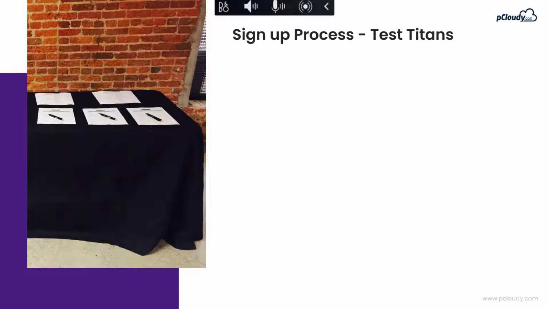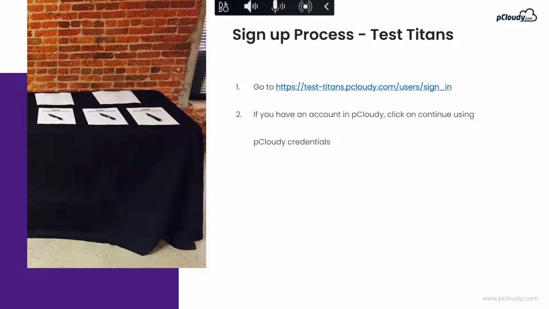That's the sign-up process, and we also request you to sign up to the Test Titans community. This is a very important part where you will have to register yourself. If you have already registered to the pCloudy platform, you can use your pCloudy credentials for Test Titans, or you may create your account on the pCloudy platform. Here is the link in case you have missed out on your email. We are rolling out all the details over email as well.